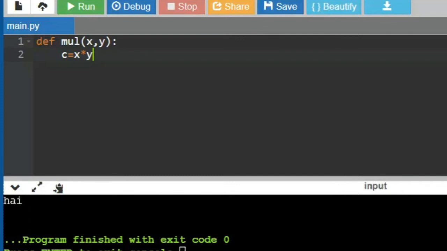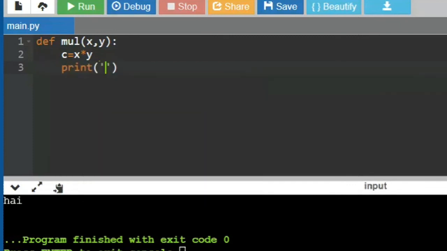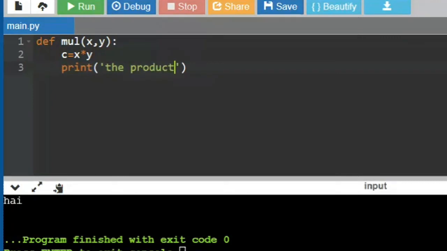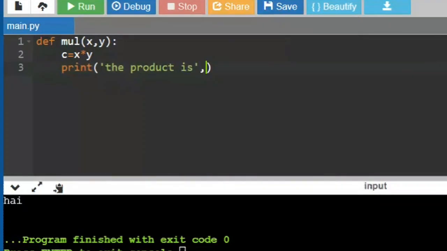After that, I am saying print, the product of x and y, or else the product is. Then what is the product? The product is C. So I'm just printing this. The purpose of this multiplication function is over. The multiplication function takes in two values, multiplies, and gives the result. So here the purpose is over.